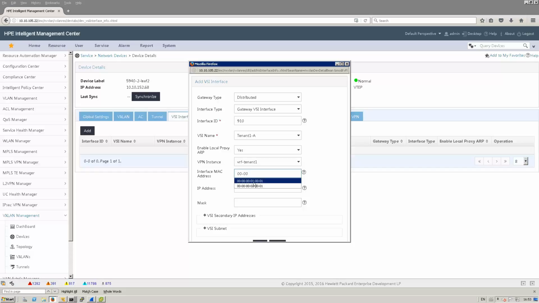The purpose of using the same MAC address is that if there is a vMotion of a virtual machine between leaf 1 and leaf 2, the virtual machine does not have to resynchronize the new MAC address of the gateway, as the MAC address would be the same. So same IP as the default gateway, as on leaf 1.